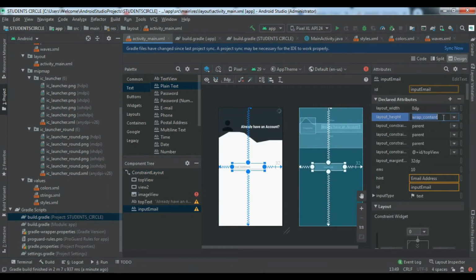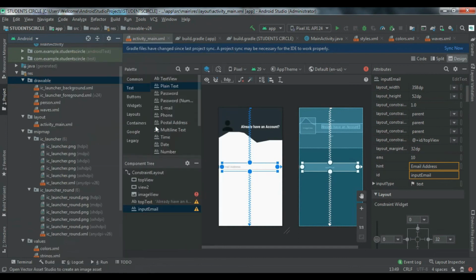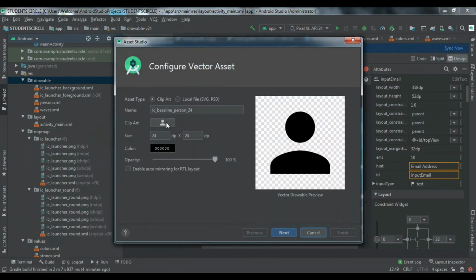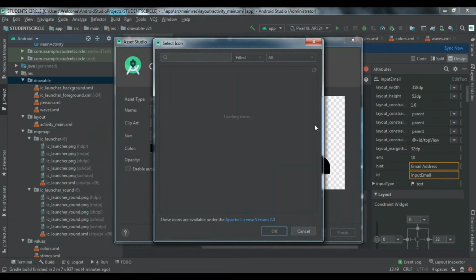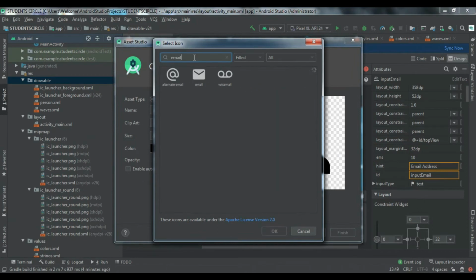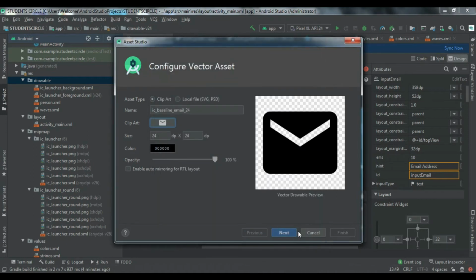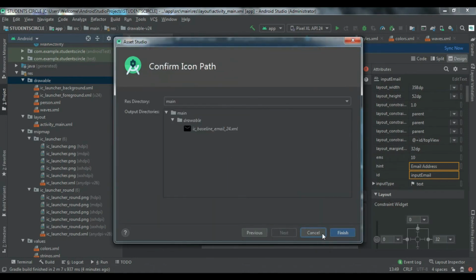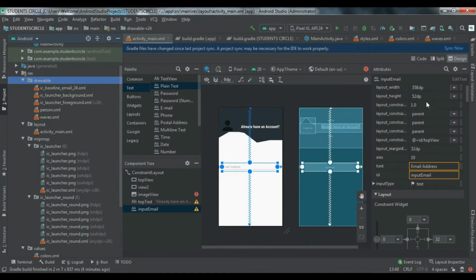Now click on drawable, new vector asset. Now search for email. Now on the second vector art, click on OK. Not vector art, clip art. Click on OK, click on finish. Now search for drawable and click on drawable start.